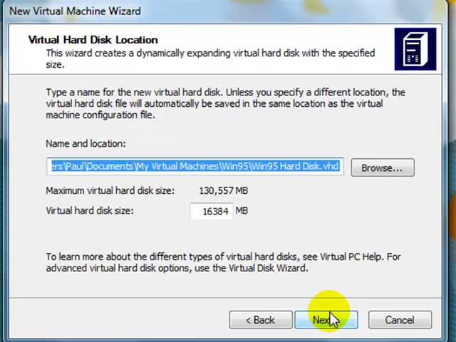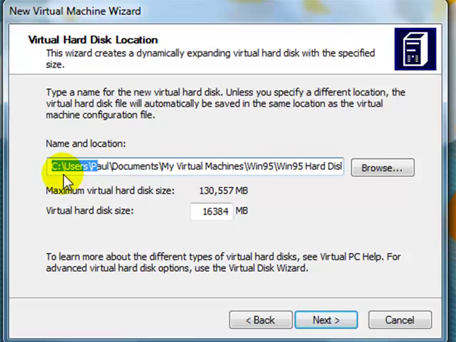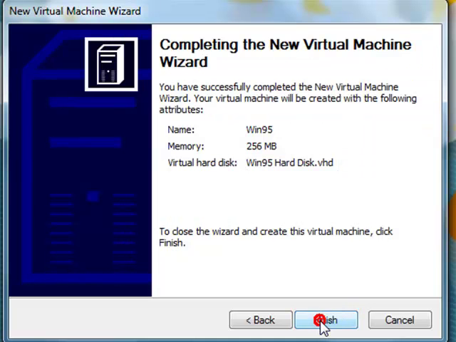This is where you want to put your operating system. Right here it's already highlighted and everything. As you can see, Documents, My Virtual Machines, Win95, hard disk, and it makes that VHD. Anyway, once you're finished here, you can go ahead and click next, for virtual hard disk size. Depending on how big your hard drive is, you can adjust this if you know what you're doing. I'm not going to mess with that. Anyway, I'm going to click next, and once you click finish, voila, you'll be finished. Name, Windows 95, memory 256, and your virtual hard disk.